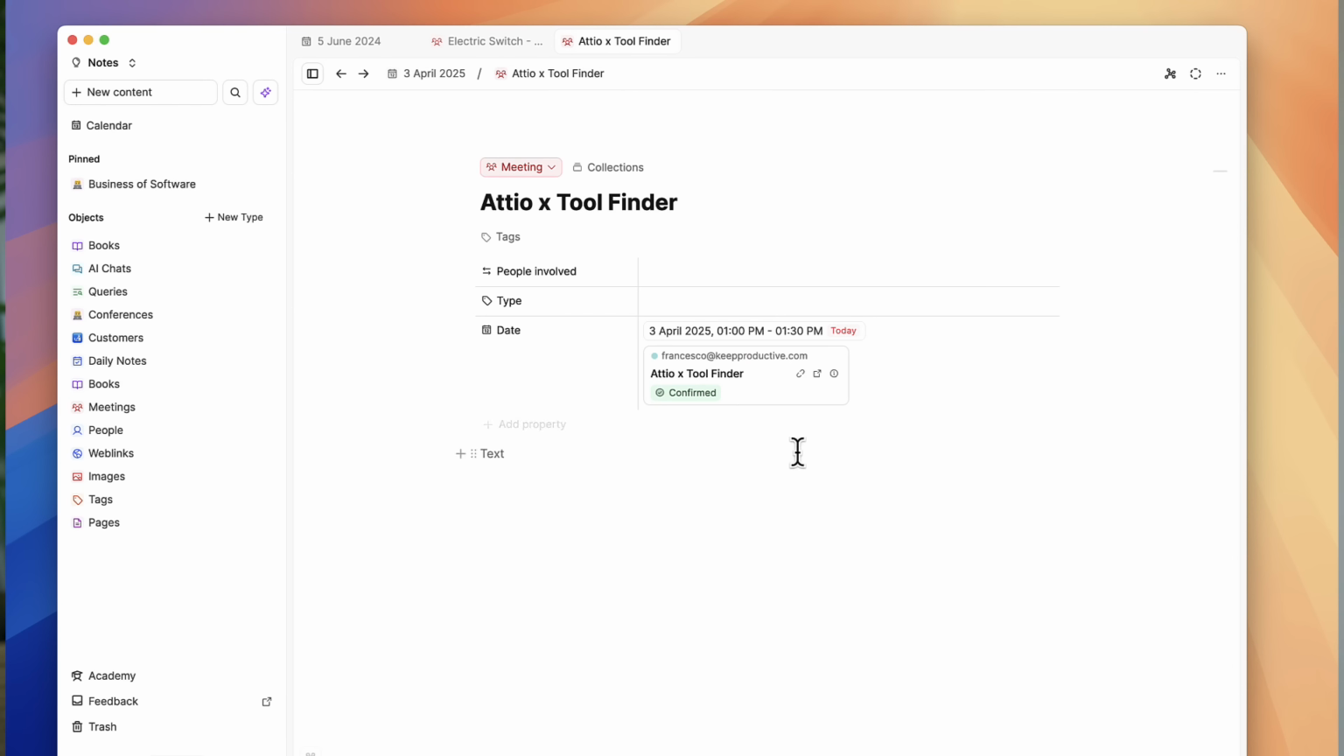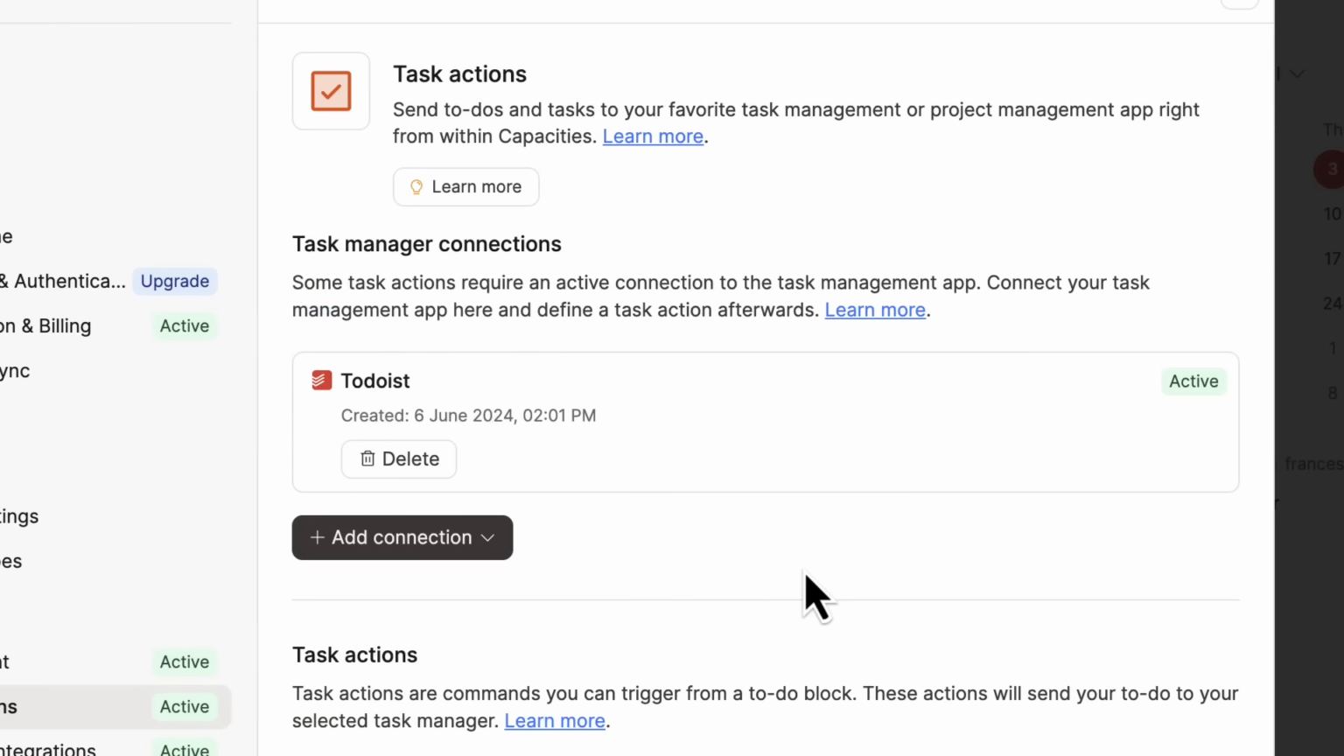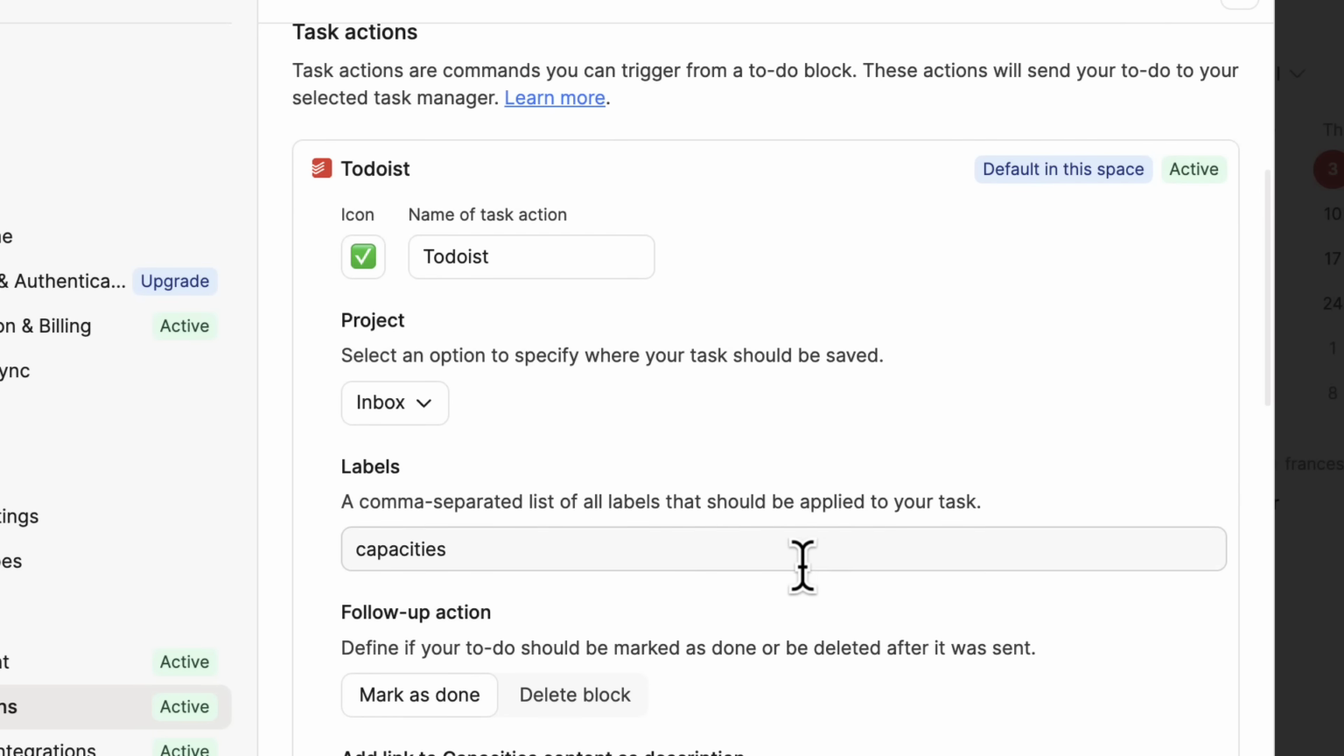The third thing is something called task actions. You can turn anything in Capacities into a task. At the moment, I see a couple of task action integrations like Things 3 and Todoist, but there are more on the horizon as well, making it more seamless to add a task that may be brought into your system for the day. So let's look at the pros.